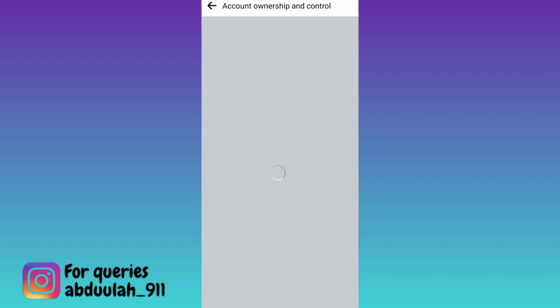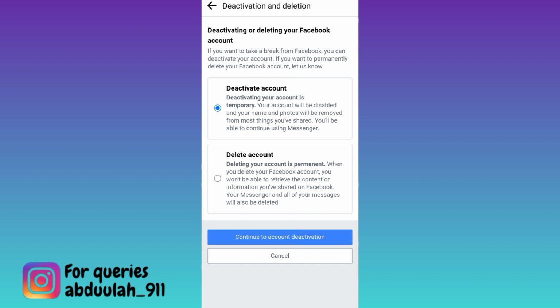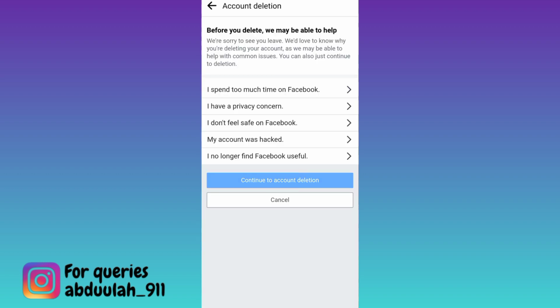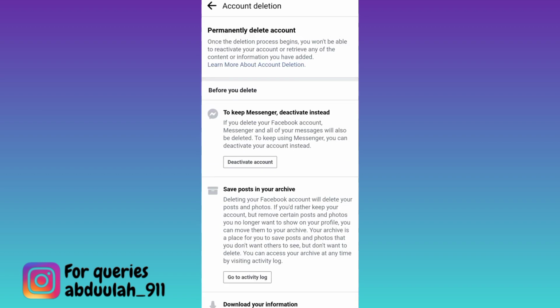Select deactivation and deletion, and from here select this delete account option and click on continue to account deletion. Once again click on continue to account deletion. Now scroll down to the bottom and click on delete account option.